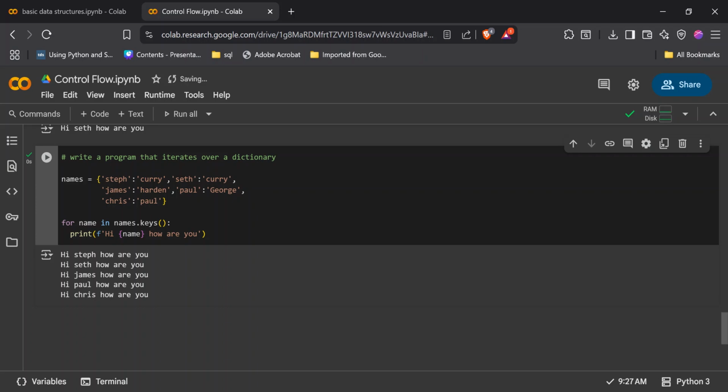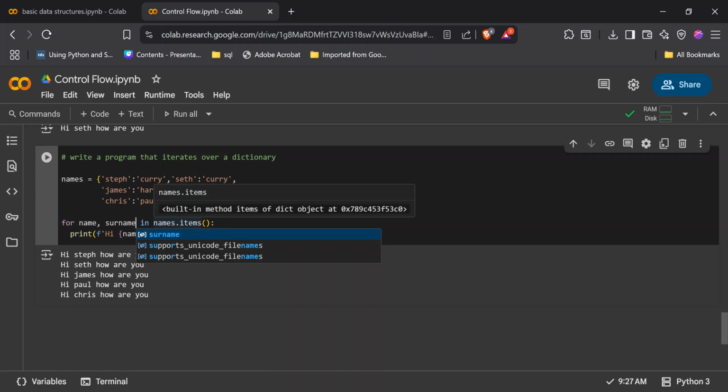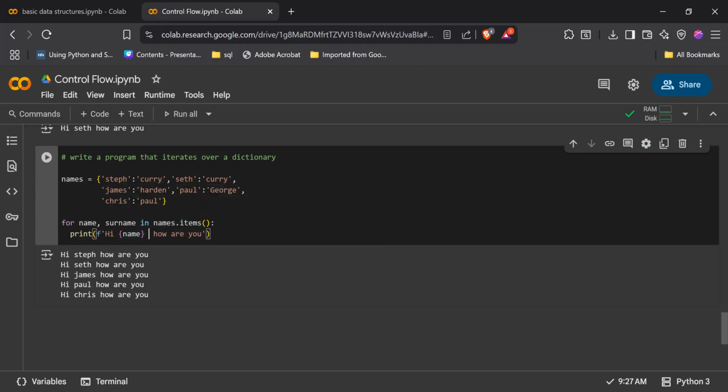But what we actually want to see is both names, Steph and Curry, James and all of that. So this is what happens whenever you want to loop over a dictionary. First thing is you call dot items, and you go for name, comma, surname in names dot items. Then we can say I name surname, how are you? So we can run this and it says I Steph Curry, how are you? I Seth Curry, how are you? I James Harden, how are you? I Paul George, how are you? I Chris Paul, how are you? So I hope that makes sense.